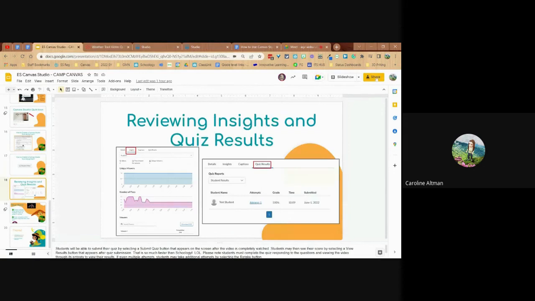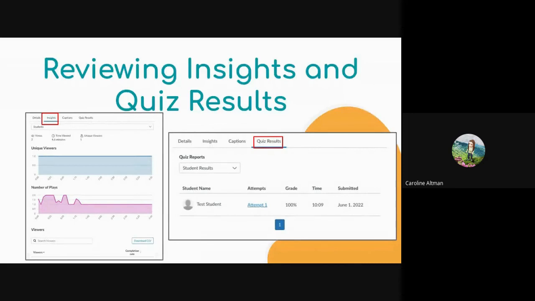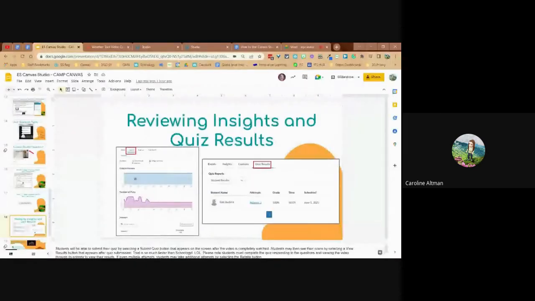In the presentation here, it has a great shot of what some of the feedback looks like, the insights and the quiz results once students start taking the quiz. So you can kind of see on here the number of plays, how long it took them to watch the video, what the results are, how many attempts they took, depending on the settings that you allowed, if you allowed only one attempt or if you allowed more than one. So you will be able to see these features.